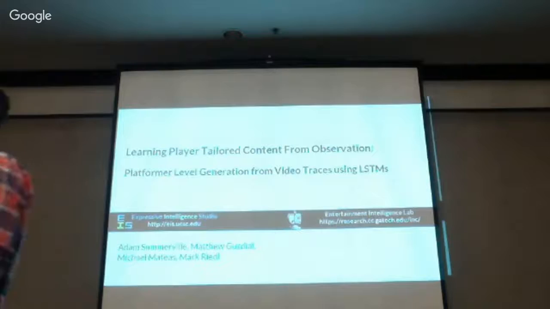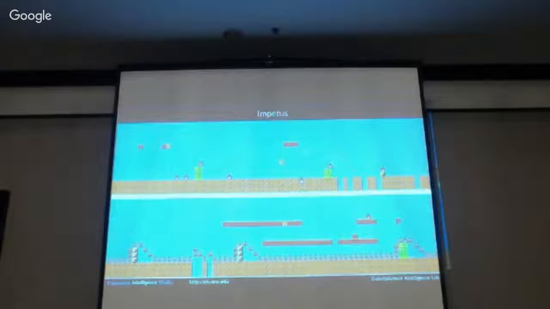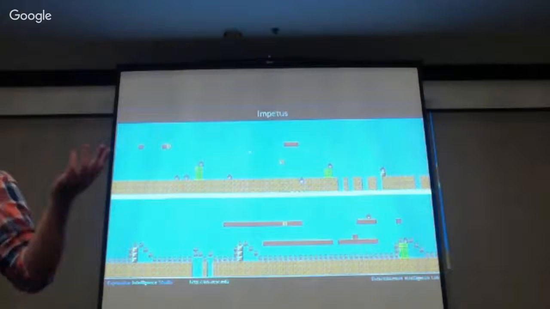Okay, Mario PCG work, everybody's done it, everybody will continue to do it forever until we're all sick of it. There's the classical AI approaches that use classical AI, like constraint solving, and then more recently there's been the push for the statistical AI of either learning from n-grams or Noor's work with matrix factorization or Matthew's other work. So this comes as an extension of some of my work that I presented earlier this year at FDG, which was taking Mario levels and putting them through an LSTM, making them a sequence.